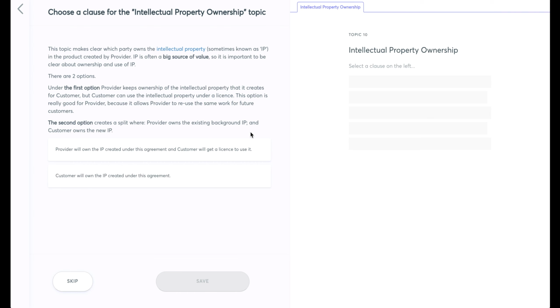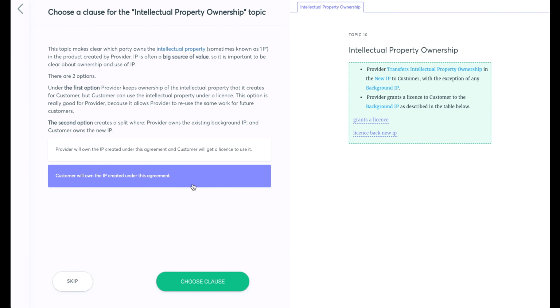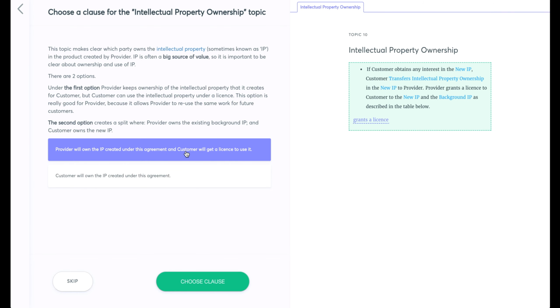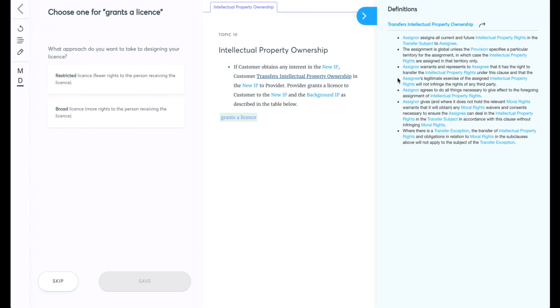You see guidance text, and then you see the different clause options underneath, which you can select and preview the text that will be inserted if you choose that option. So once we've chosen a clause option, we're then going to need to fill in the blanks in the clause, but if we want to look at the definitions, all we need to do is click on them.